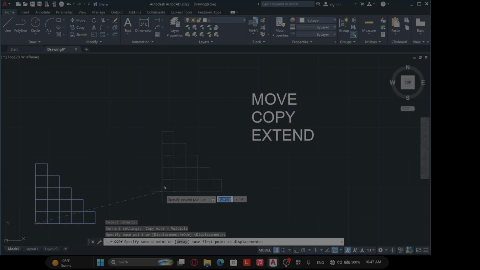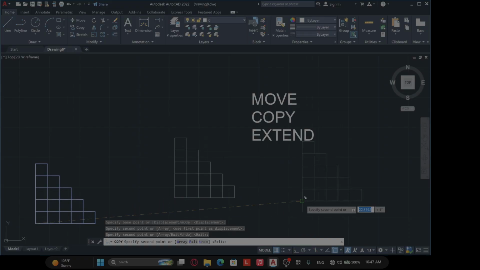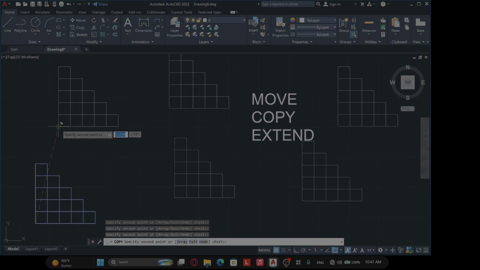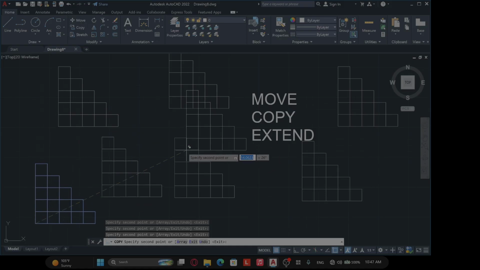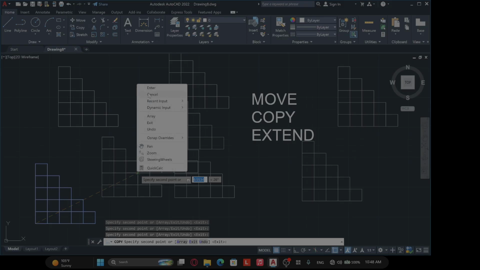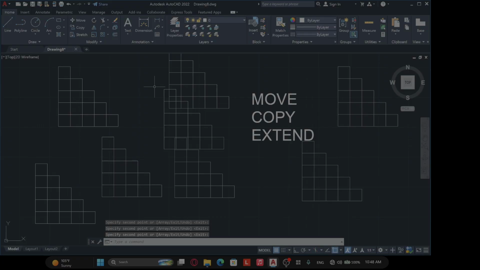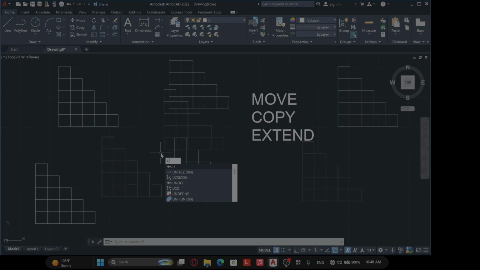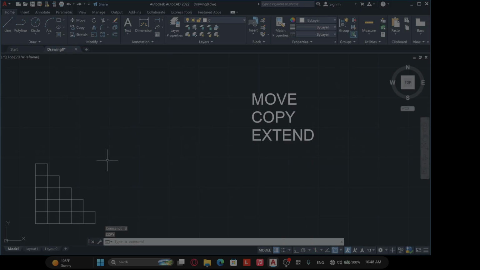Now it's ready to copy wherever you need, as much as you need. Okay, if you need overlap. So now no more, press enter. Right click of the mouse also works as enter, or you can directly press enter. I hope the move and copy commands are clear. Then undo. I did the undo. Okay, let's go to the extend command, the third command.